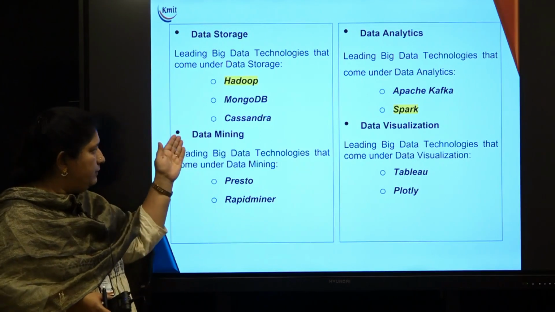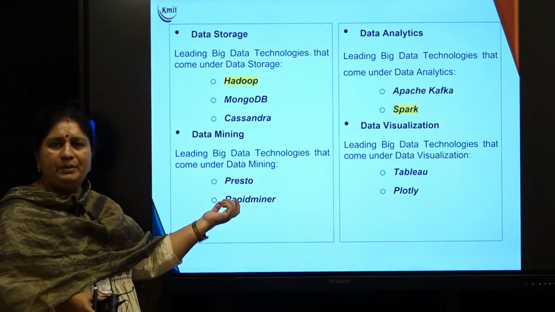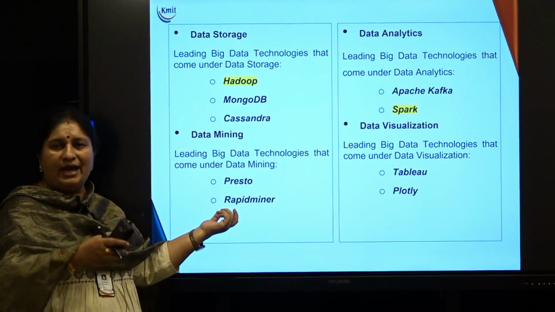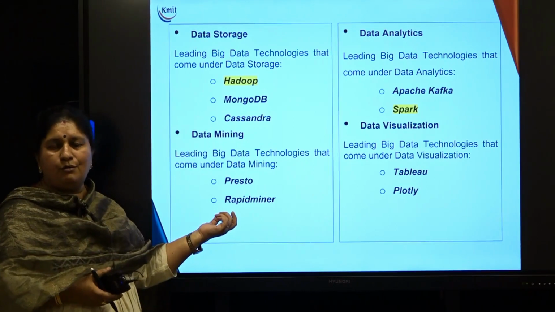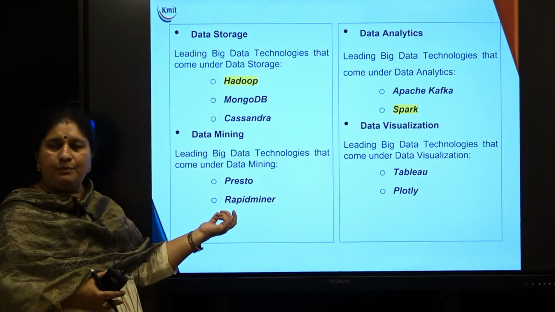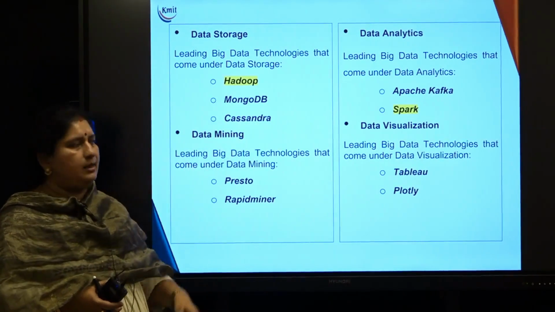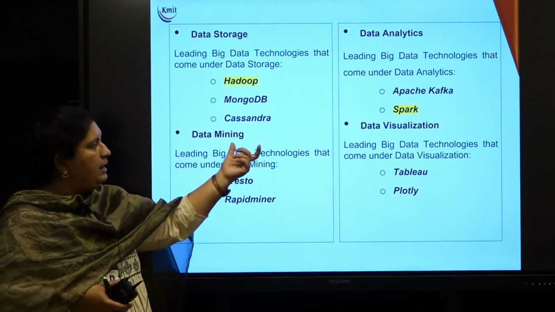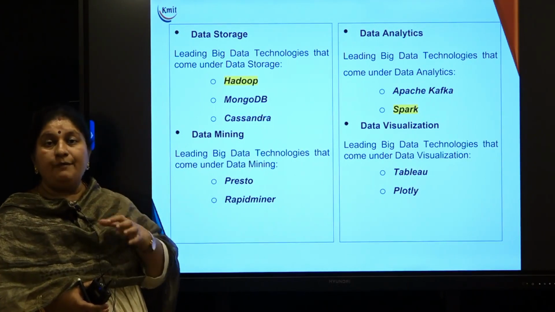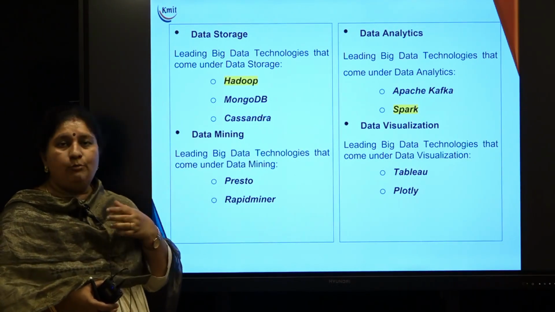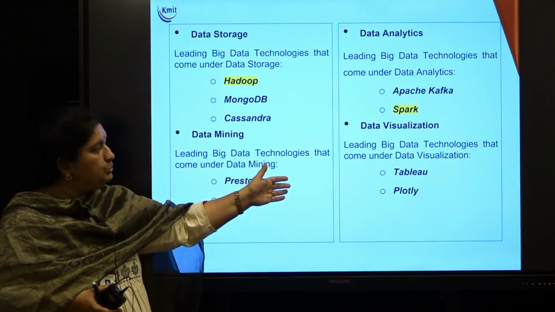Similarly, various data mining tools are there: Presto and RapidMiner. RapidMiner is an example of a dashboard wherein you don't need to write big lines of code, you just need to drag and drop the data mining tools. Similarly, data analytic tools are there: Kafka, Spark and all, and visualization tools. How best can you present your analysis visually? For this, various visualization tools are there.